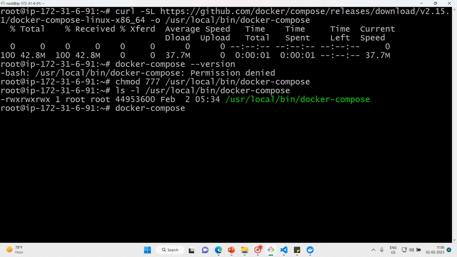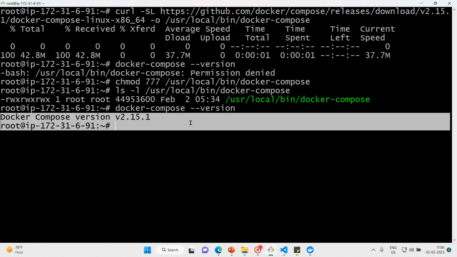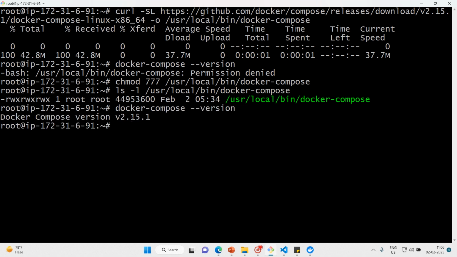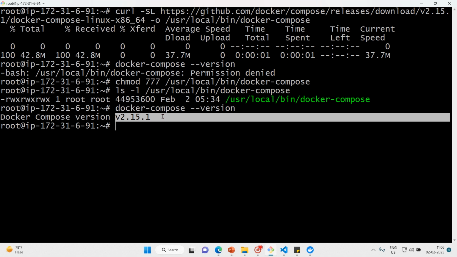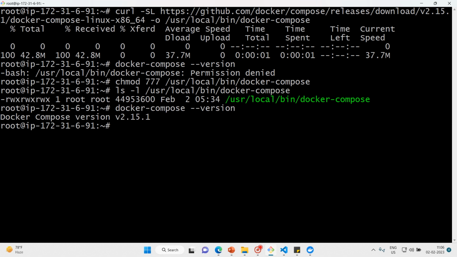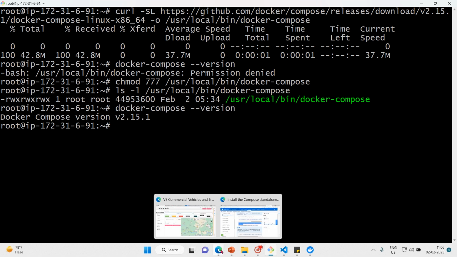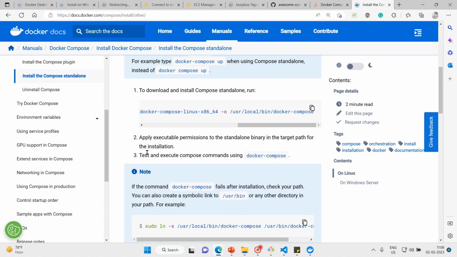We will say docker-compose, its version. Here it is. Your Docker Compose version has been printed, that is v2.15.1. This is version 2. So Docker Compose we have used. So let's get into our documentation. And the third, test and execute Compose commands using Docker Compose.